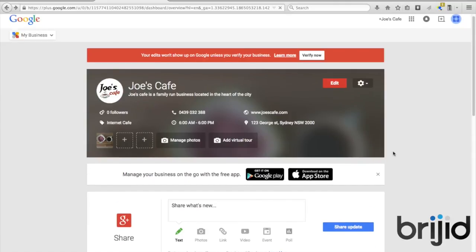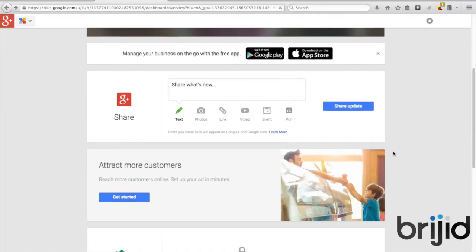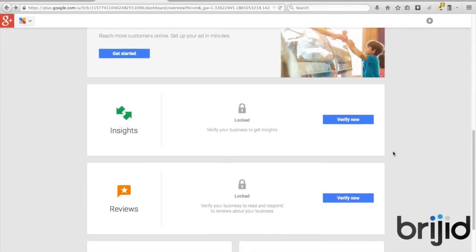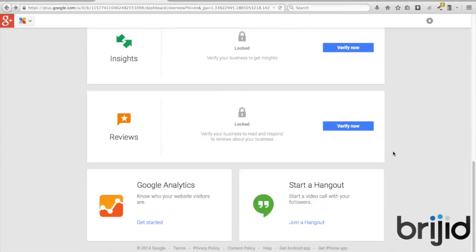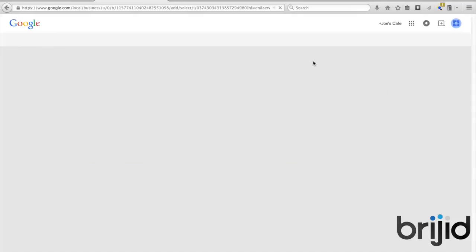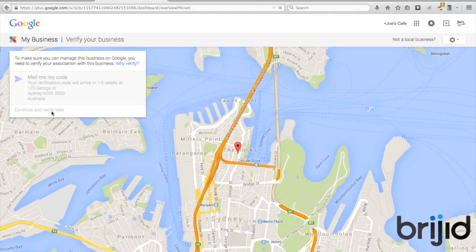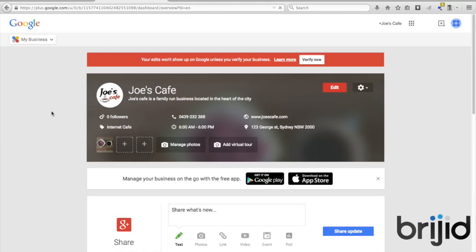So you can see here it's starting to take some shape. Our site, we've got 0 followers, but it's telling us we're an internet cafe. It's Joe's Cafe and it's a family-run business located in the heart of Sydney. We've got our phone number, our opening hours, our website, and our address. And we've got our picture there. So typically by this stage, assuming that a couple of days have passed, you would have received your letter, and you would verify your code here. So continue and verify later is what we'll select, but you would verify.